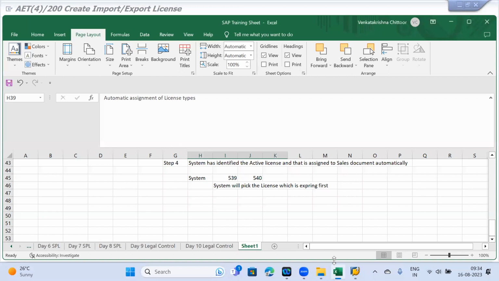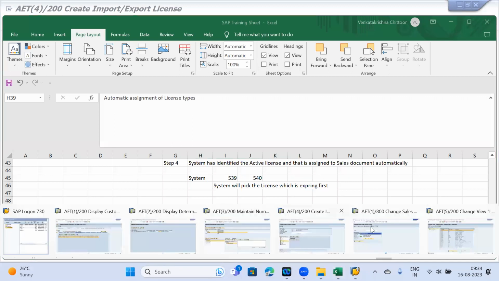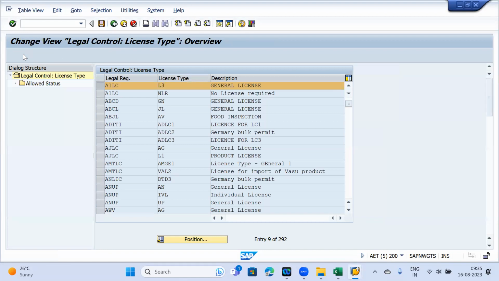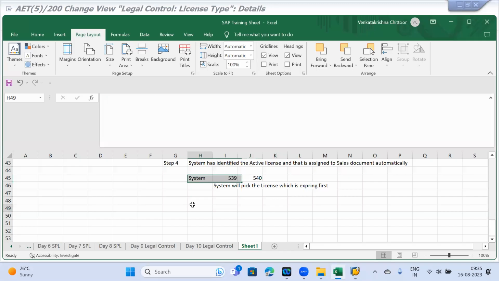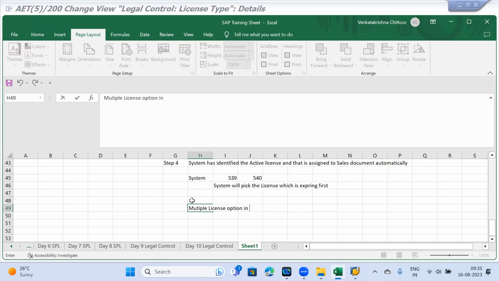I'll tell you what is the use of multiple license. In the configuration, we have something called multiple license. So what is the use of multiple license? Let's take one case. This is only for value and quantity attributes. Value and quantity attributes will apply.